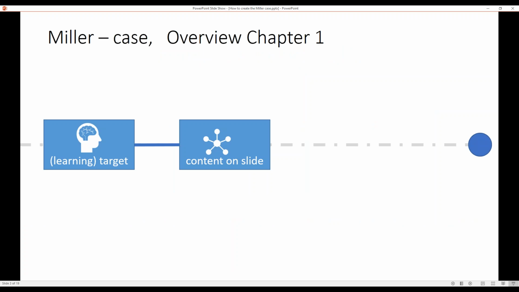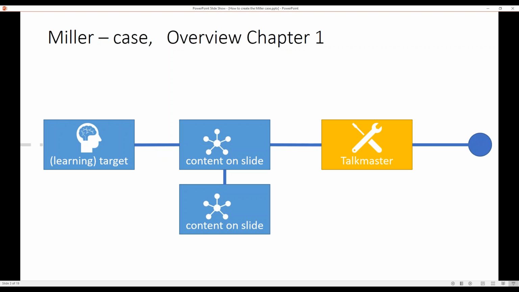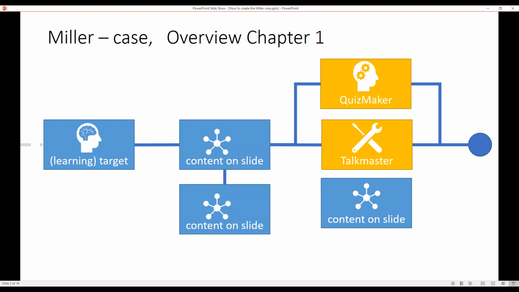Because I'm a mechanical engineer, I need this center line to start, and I have an end and a beginning. From there on, after the learning target, I create a content slide. From the content slide, I go to the Talkmaster, and from there will be an end of the section. Then I decided one content slide is maybe a little bit boring, so we do another one. We do a branch somewhere and have another content slide. And also from the first content slide, why not offer different options, not only Talkmaster, but also quiz maker and other content slides.